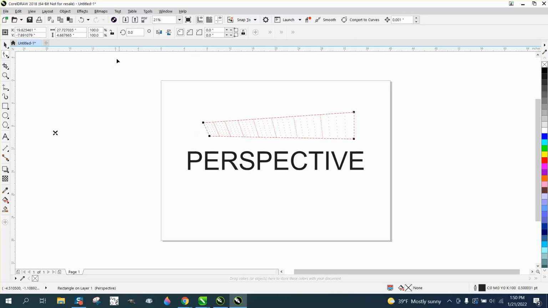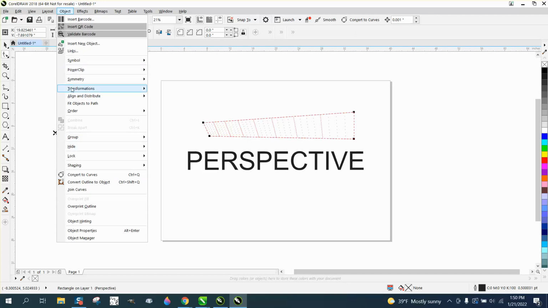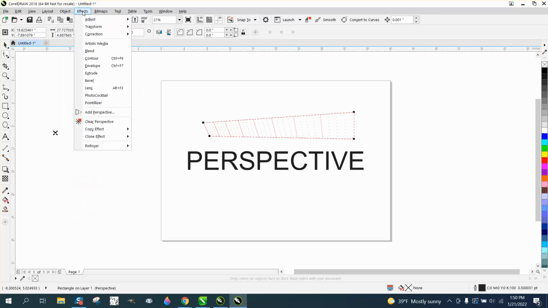So you do have it. The person I was trying to help couldn't find it. Well, I look back in my object where it is now, and they put it under effects because it is an effect, but I guess they figured it was better than object.